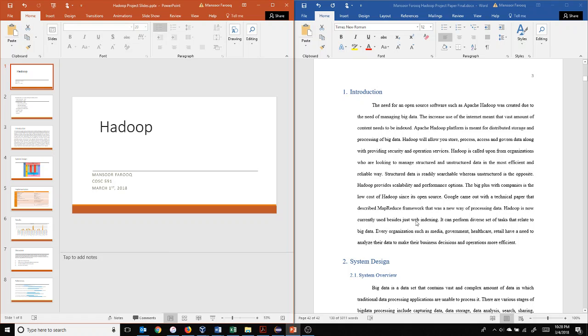So what is Apache Hadoop? It's an open source software that was created because of the need for managing big data. Traditional software wasn't able to handle such vast amounts of data, and this is where you run into the problem: how do you store, process, access, and govern all the structured and unstructured data?